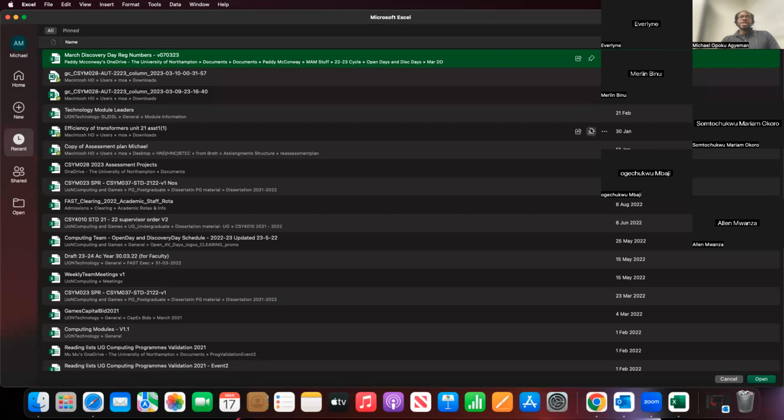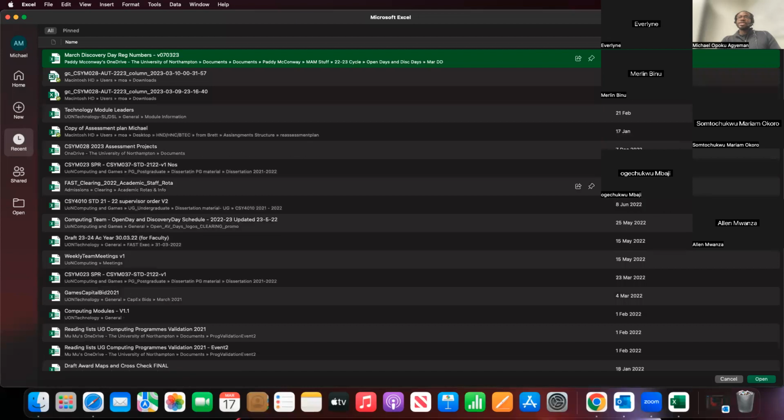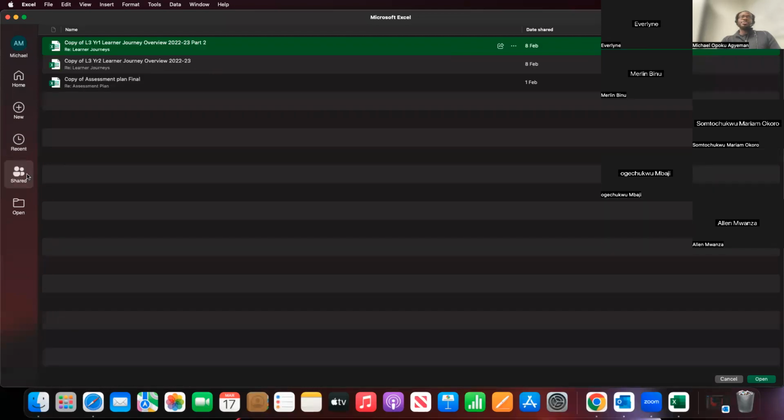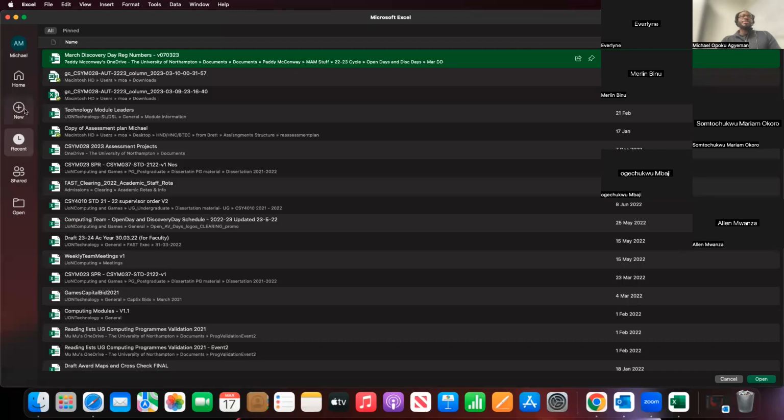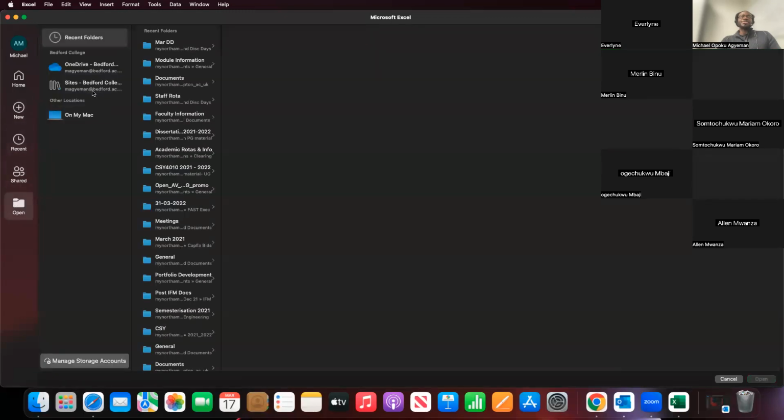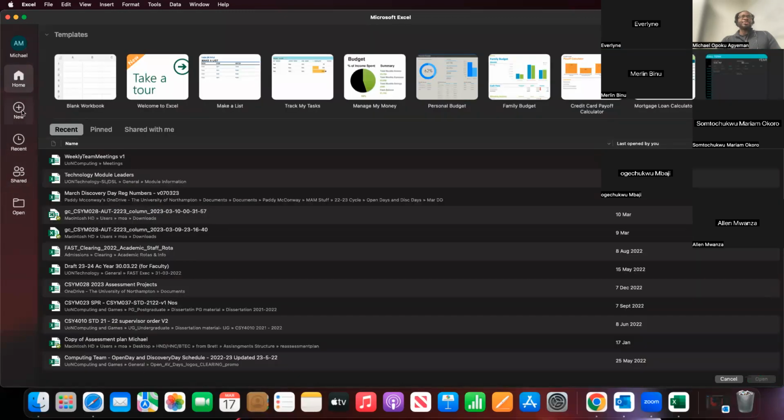If I don't want this showing in my recent files, I can of course hover over it. Instead of pinning, I'll just click remove from recents to get rid of it. Again, I can see what has been shared with me, interesting stuff that's been shared with me. I don't even remember when, somewhere in February, you can see them. And of course, you can open existing files from your drive.